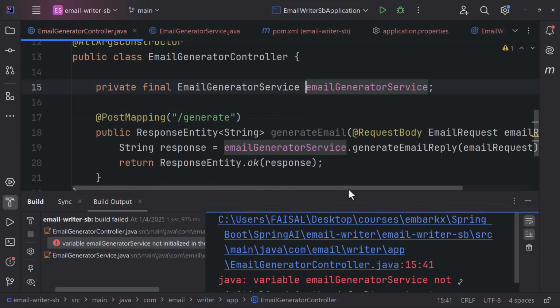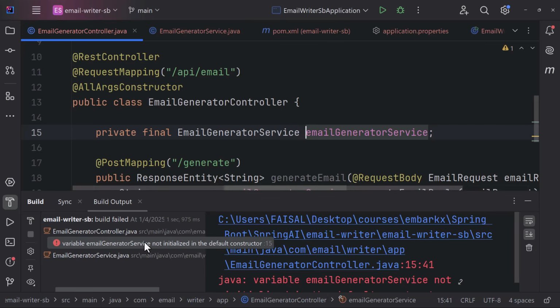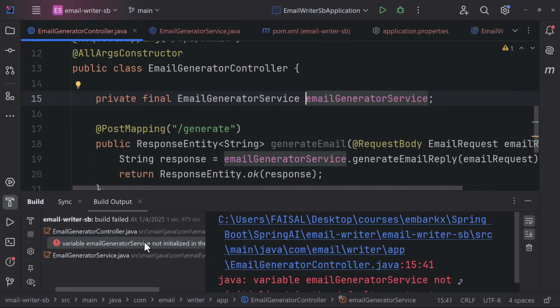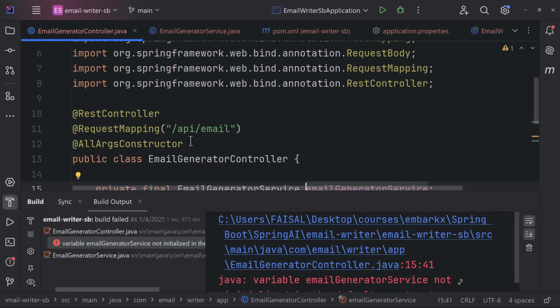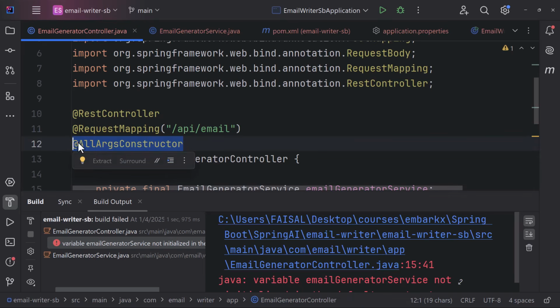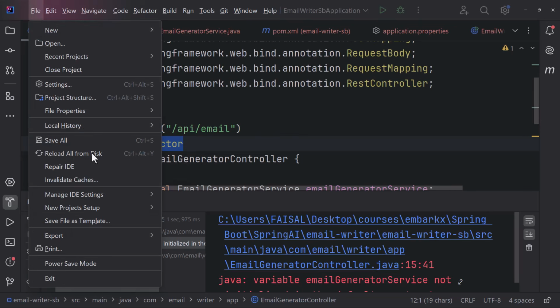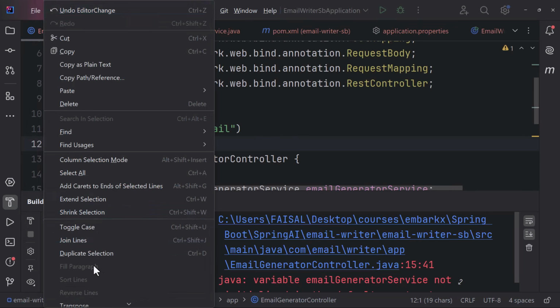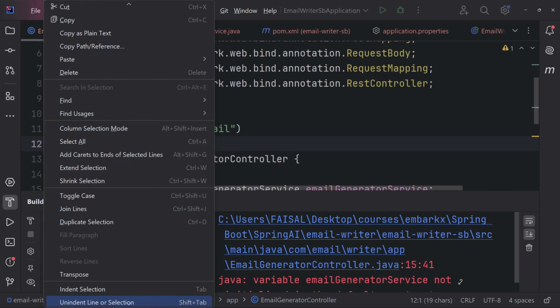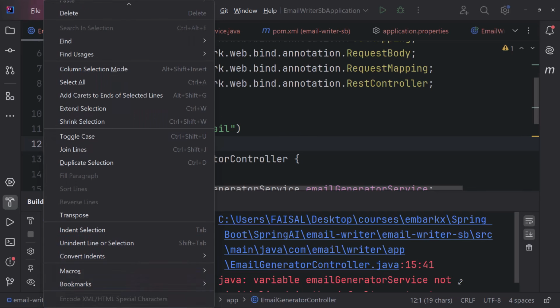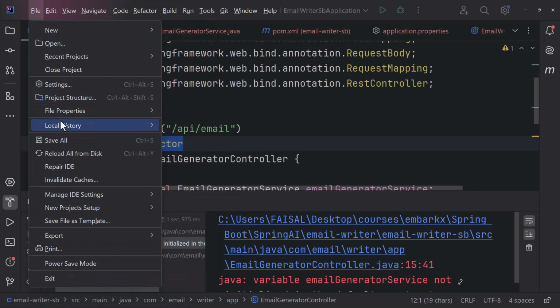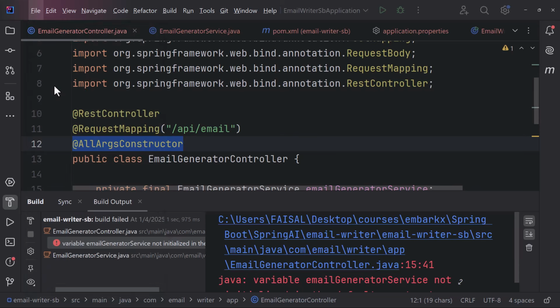Okay. And make a note. This is not initialized in the default constructor. It's not initialized, but I've added this Lombok annotation. So it's not picking Lombok annotation. If you face this issue, just head over to preferences first of all. Preferences you'll find over here. Settings. On Mac, it's called preferences. Here it is called settings.